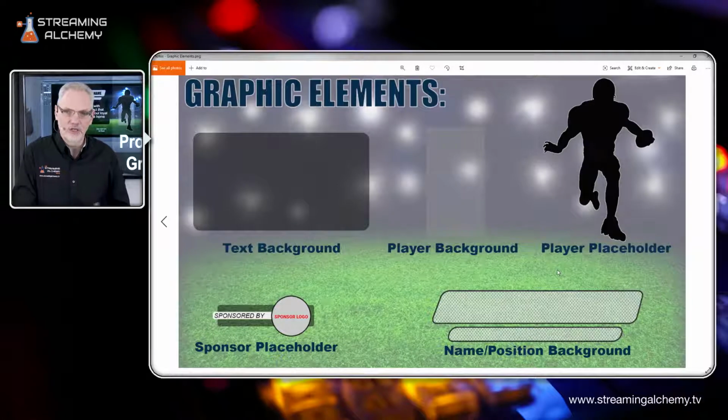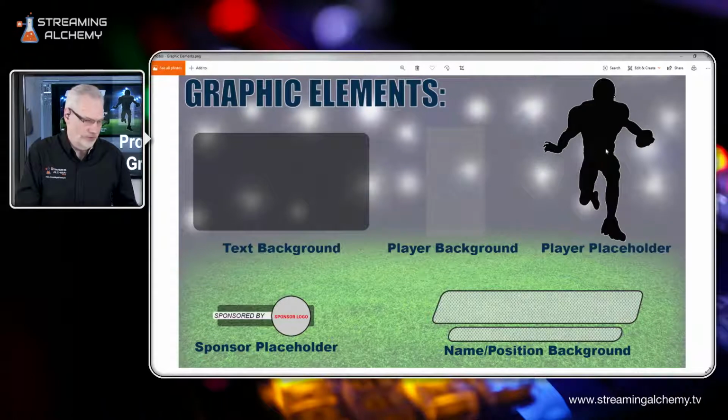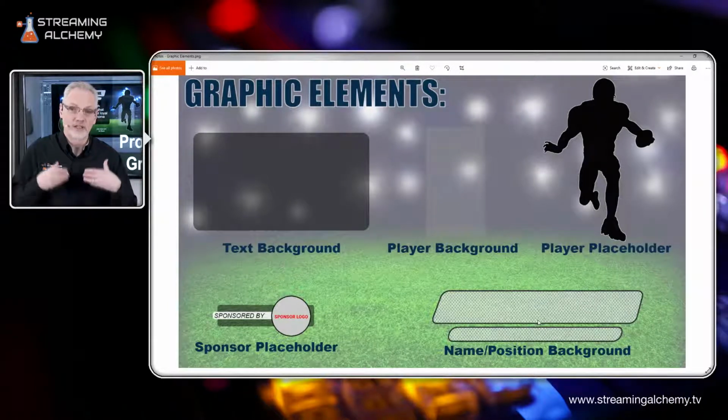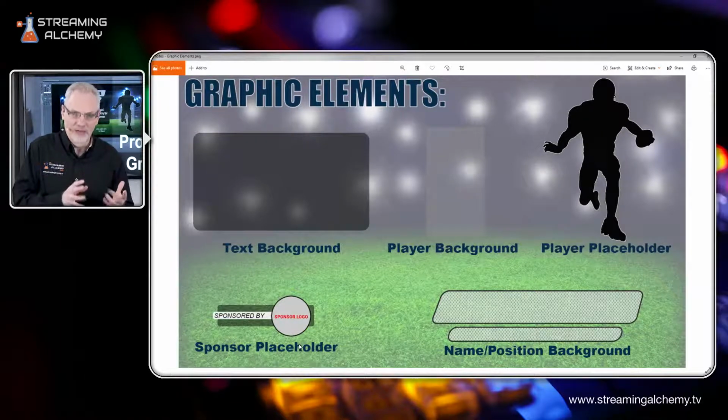So just to refresh based on what we've talked about here, here are the elements that we're actually going to be assembling using LiveText. We have the player, which would just be a placeholder. There are two backgrounds, one for text and one behind the player. We're going to have a background element that sits behind the title, the position, and the name of the player. And then again, the sponsor logo. So these are the graphic elements that we're going to assemble. And of course, we have the background element, which is the stadium that we showed in the last image we had up here.